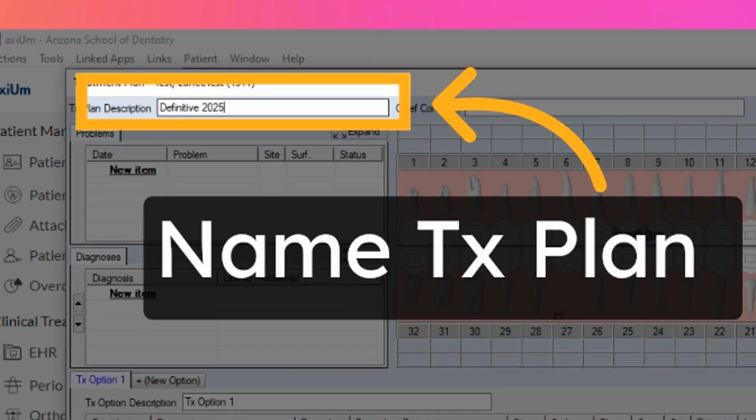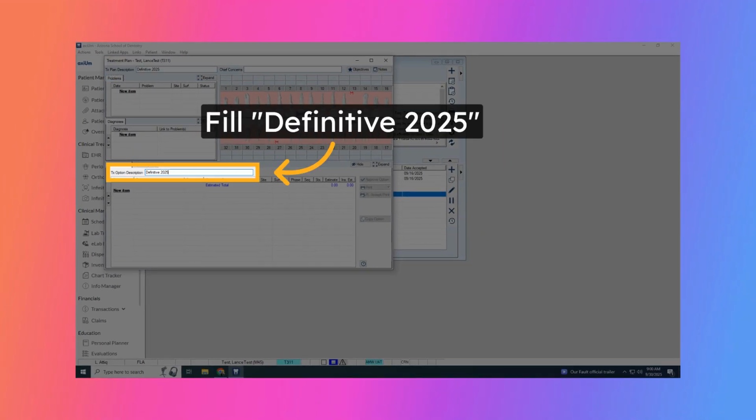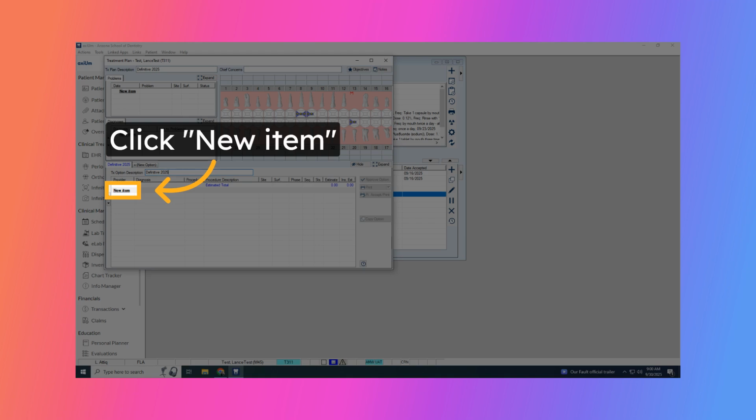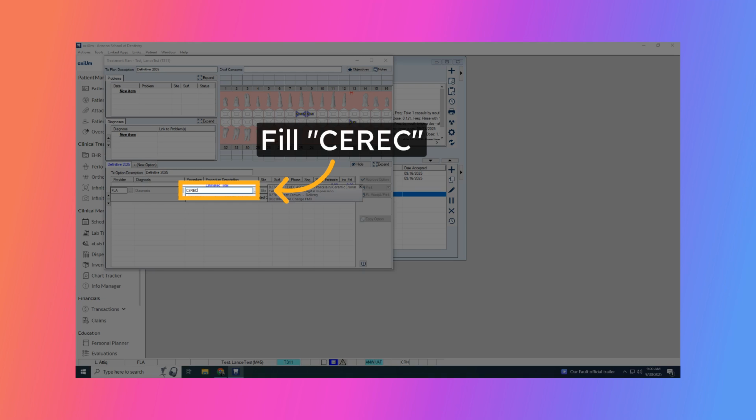Give the treatment plan a name. Remember to also copy the name you gave the treatment plan into the TX option description box. To add treatment codes, click the New Item button. Input the keyword CEREC to filter or identify all codes related to CEREC, including the macro codes.